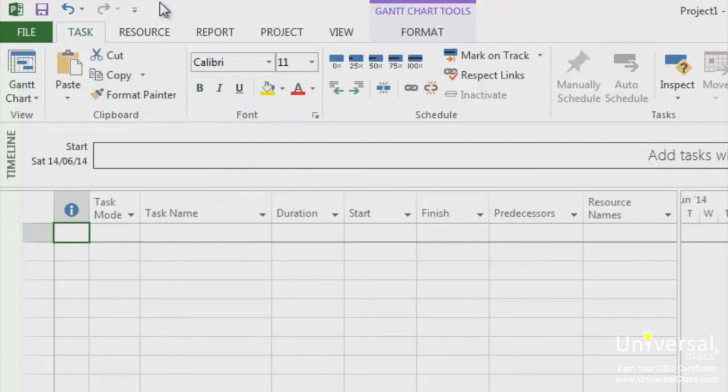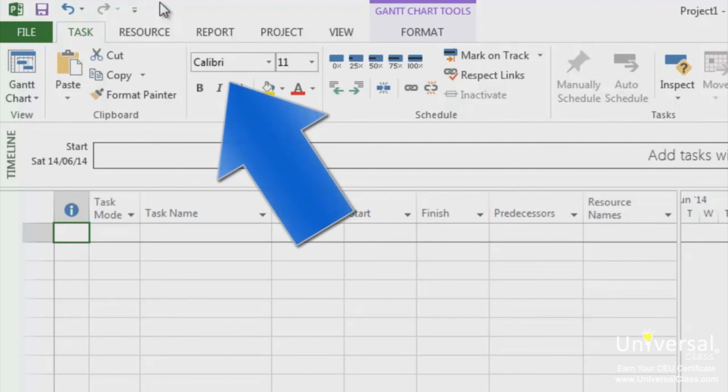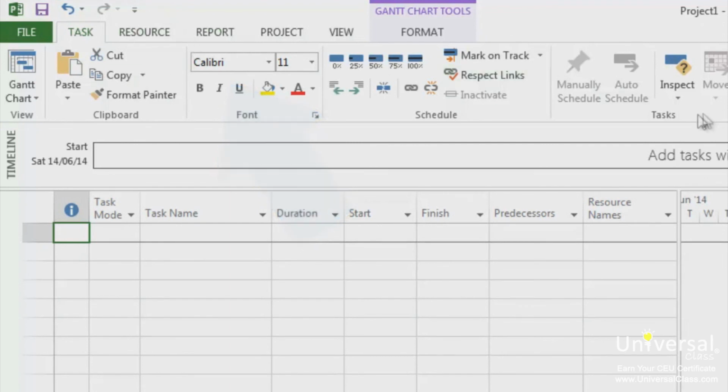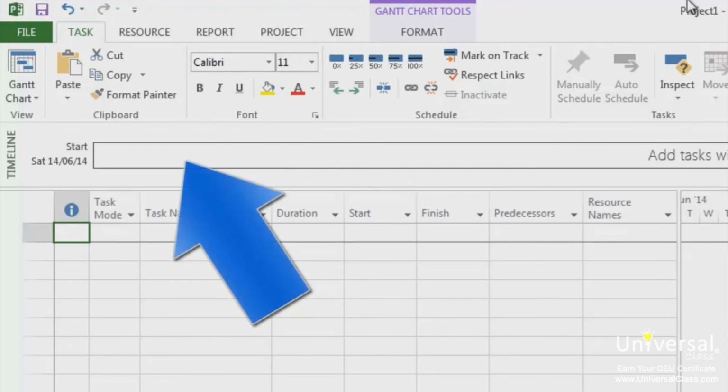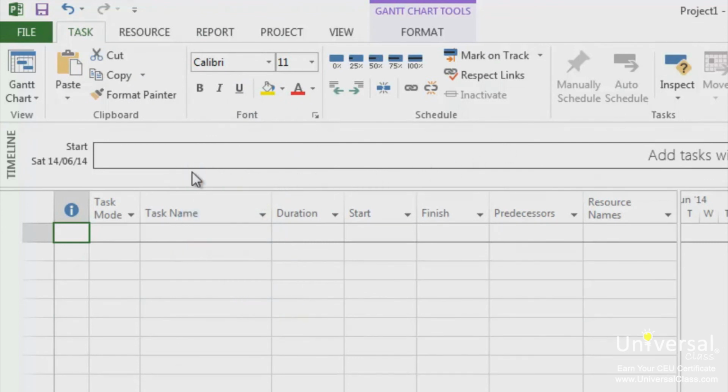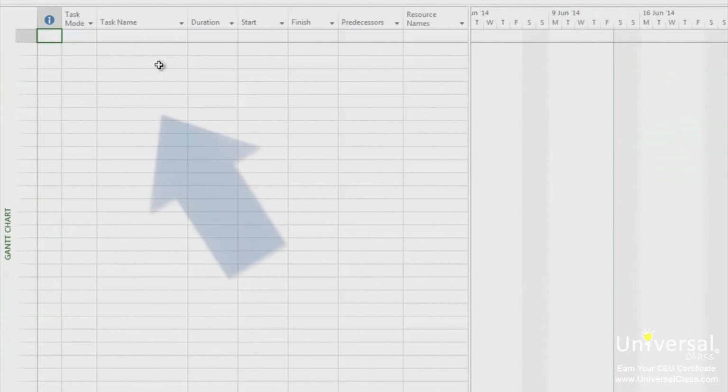These menus include File, Task, Resource, Report, Project, View. You'll also see the Format menu. Below the toolbar, you have the ribbon. The ribbon contains the tools and commands that you need when using Project 2013. You'll also see a Timeline tab, which shows some key dates and milestones on the timeline. Below that, you'll see the entry bar, which is where you will enter tasks, and this appears below the ribbon. The workspace is located below the entry bar.